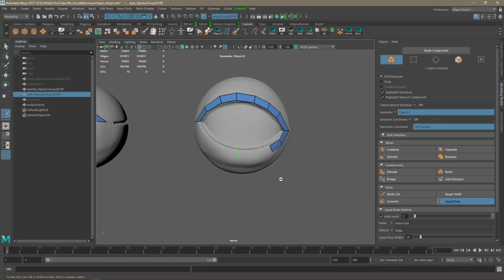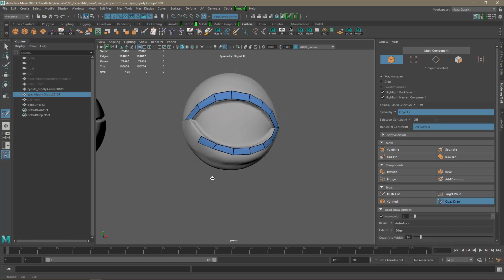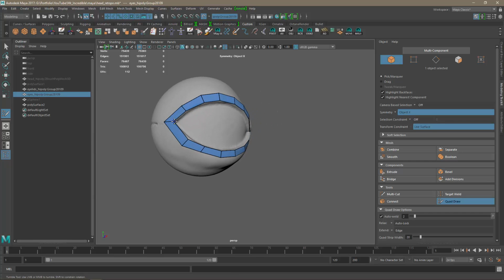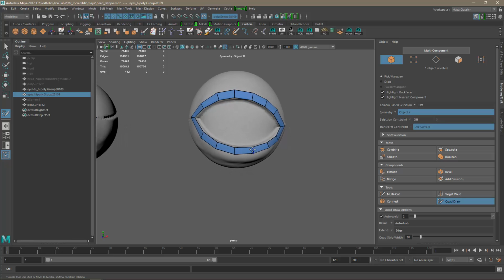It's getting very slow at generating these polygons, as you can see. And now it's responsive again. I really don't know what's going on with Maya, but that's the beauty of Maya. Occasionally it stops behaving like it should.